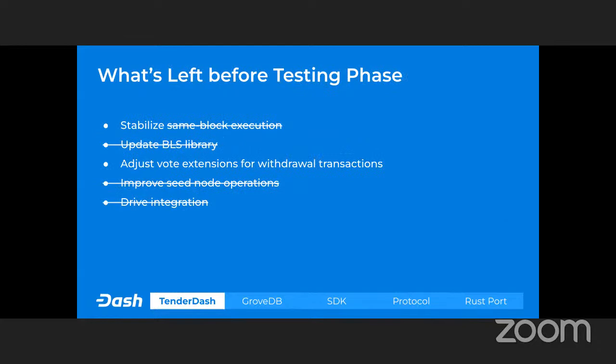And what's left for the testing phase? We are stabilizing, so that's an ongoing effort. We get some feedback from both the platform team and from our own testing, and fix stuff and improve. And second thing is the vote extensions adjustment that will be used for withdrawal transactions. This is also a task that needs to be synced with the platform. So whenever we are ready to do it together, we will just deliver that.